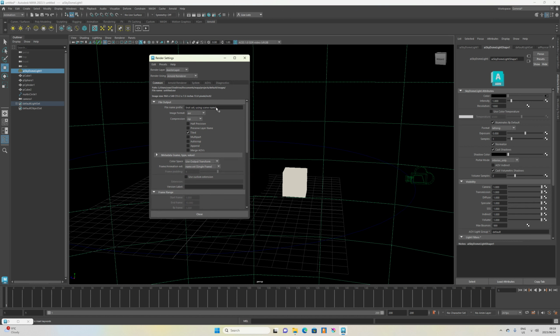And in the common window you can select the file name prefix, which is basically the name that it'll export your photos as. So like I said, even if you're rendering a video, if you're rendering it in passes, you will be rendering it as individual frames rather than a whole video.